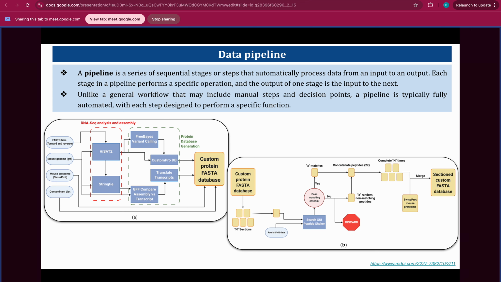So there will be multiple stages, and each and every stage will perform some kind of processing. When one process is completed, its output will act as the input for the second process. Similarly, there could be multiple processes running one after the other, sequentially. That is known as a pipeline.